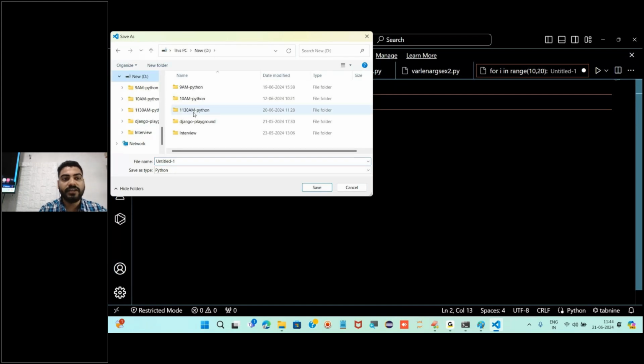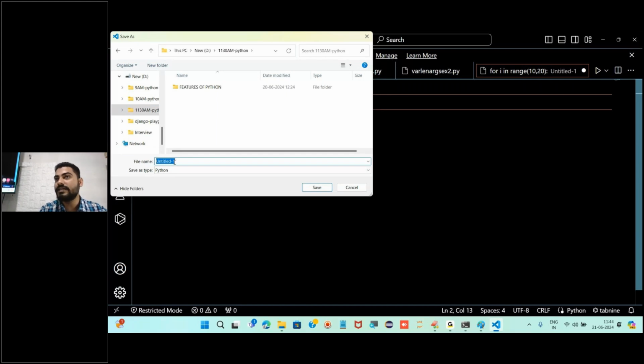So whenever you are working with batch mode, you have to save the file. That is the main advantage of having batch mode. That means we can write multiple lines of code, as well as save it for later use.